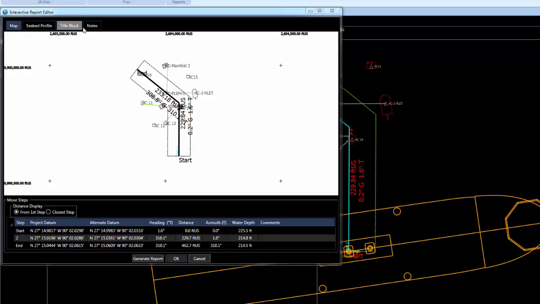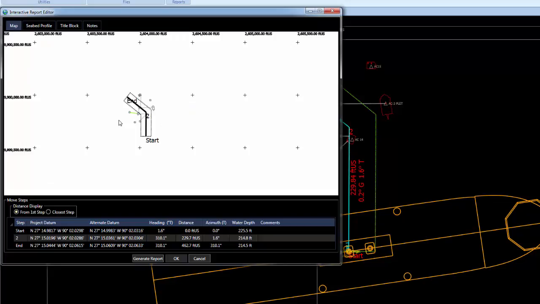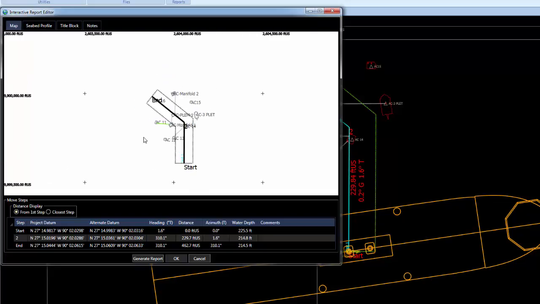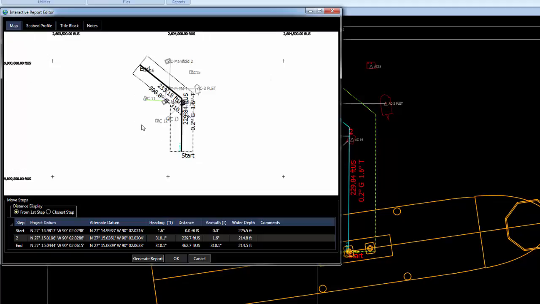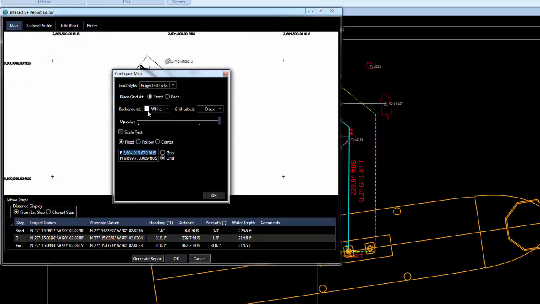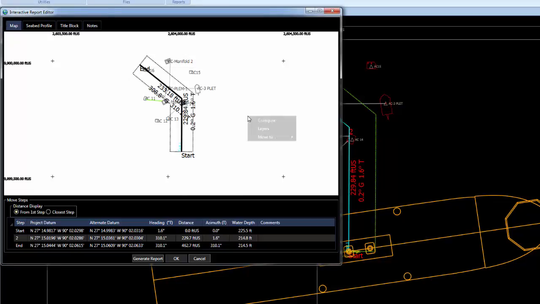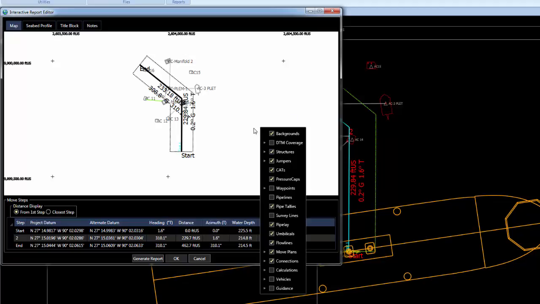You have 4 tabs. We're currently on the Map tab right now. You can zoom in and out and click and drag to get the desired map view you want for your report. You can also right-click and configure the map background if you wanted to change the colors. I'm going to leave mine the same. But I'm going to right-click and go into the layers. And this allows you to turn on and turn off specific layers depending on what you want to see and what you don't want to see in your report.